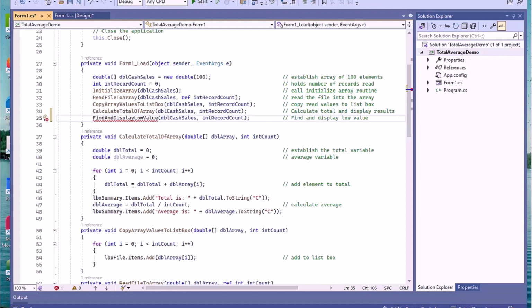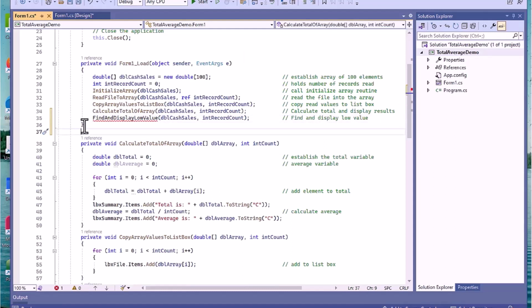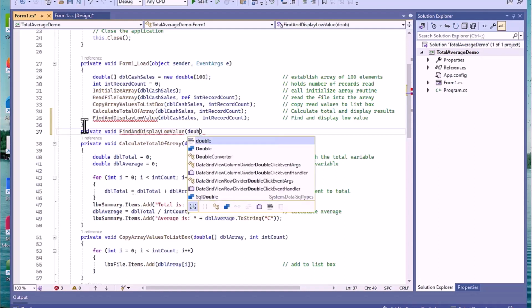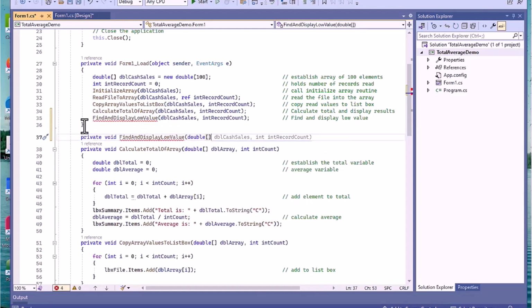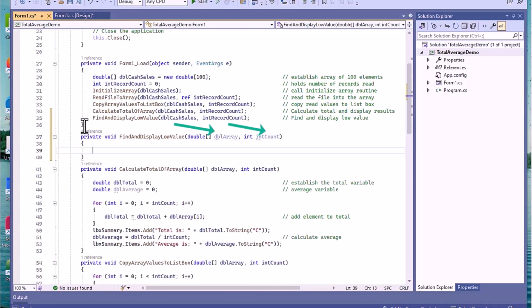We then create that method right down here, and we simply say private void find and display low value. And we accept a double array that we can call anything. Simply say DBL array. It's going to get the cache sales array in there. And we're also going to have a variable int count. And braces here and create that routine, which gets rid of our error up on line 35 here.